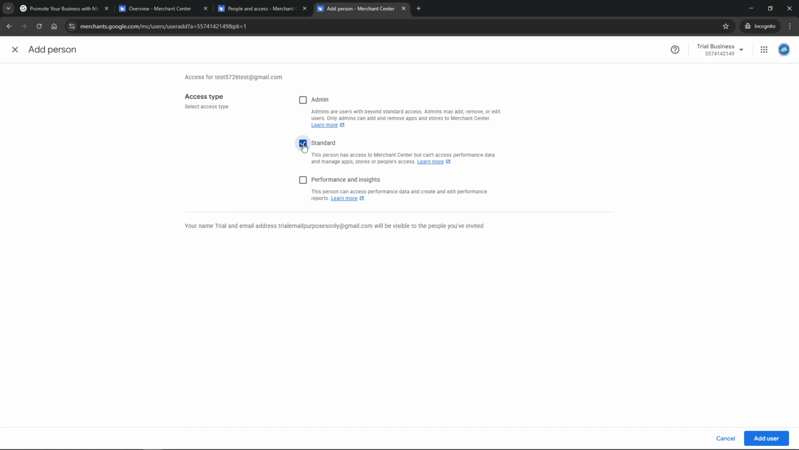This level of access is perfect for team members who need to work with product listings but not deal with administrative tasks. Lastly, there's the email contacts only option. This level of access means the person will only receive email notifications without the ability to make any changes. It's a good choice for someone who needs to stay in the loop without direct involvement.